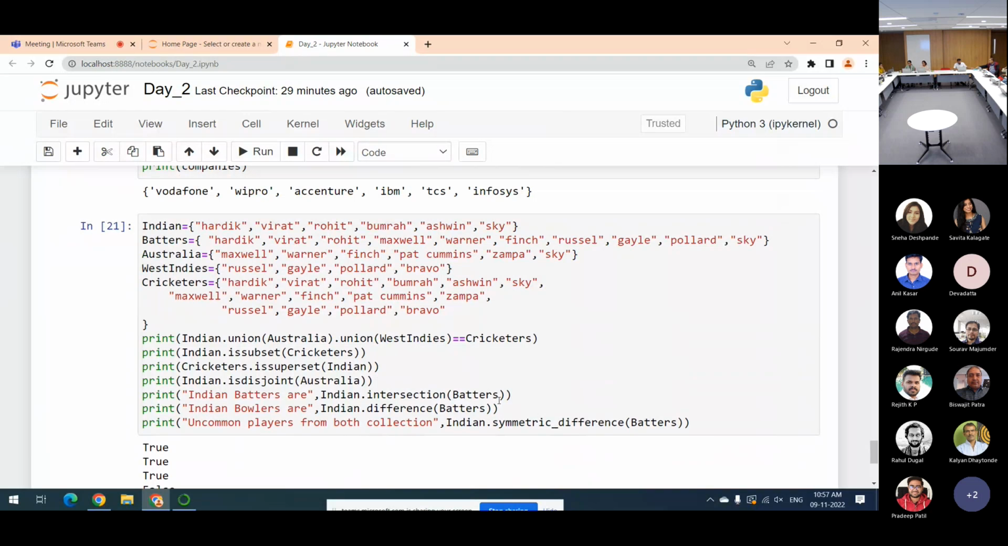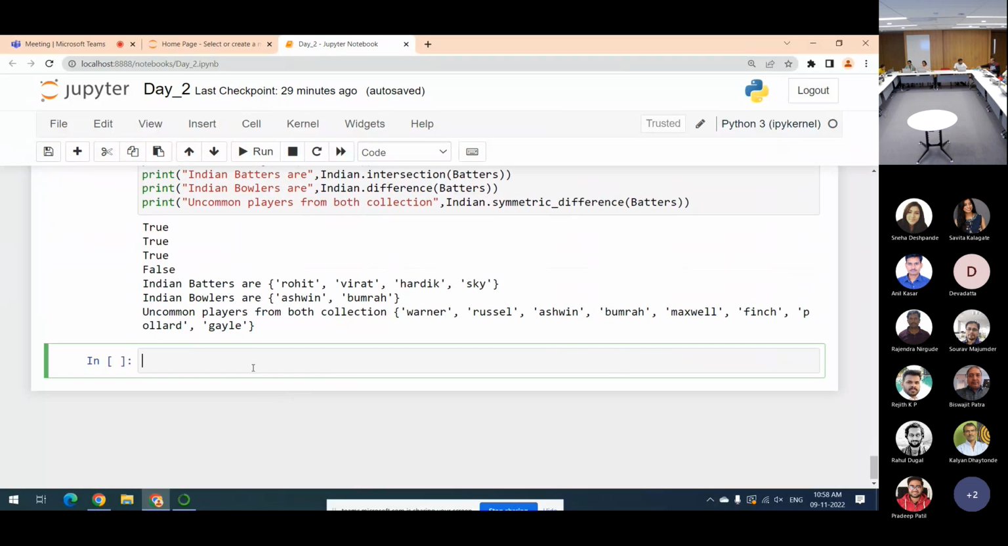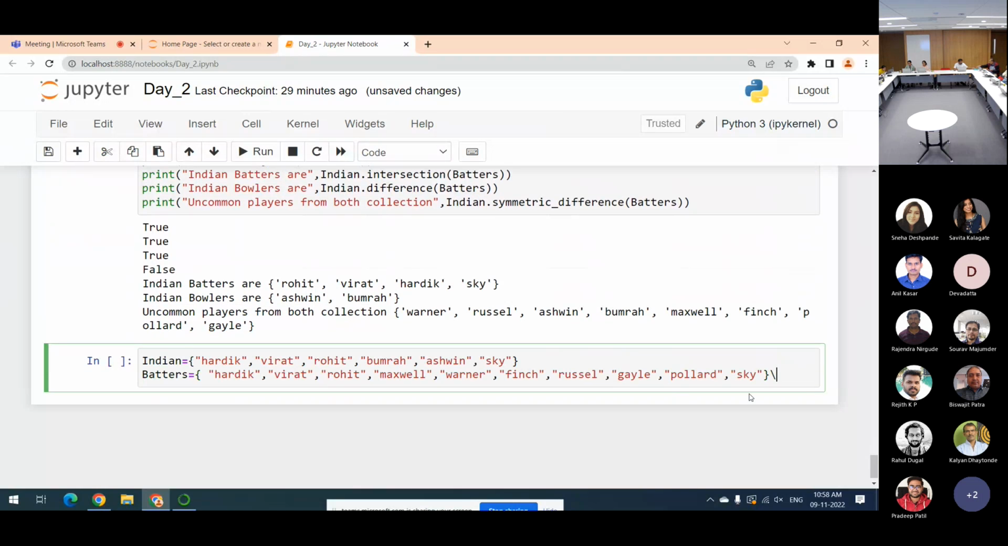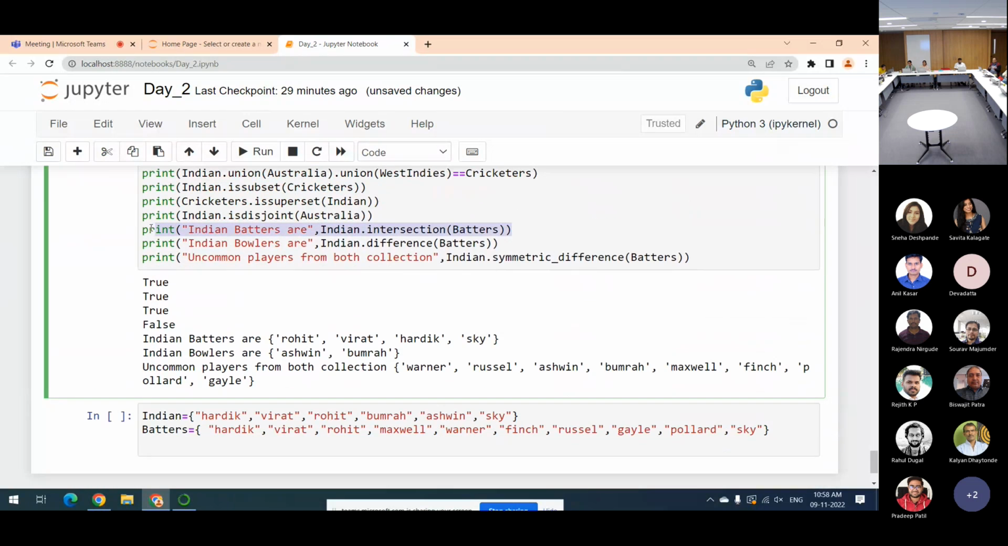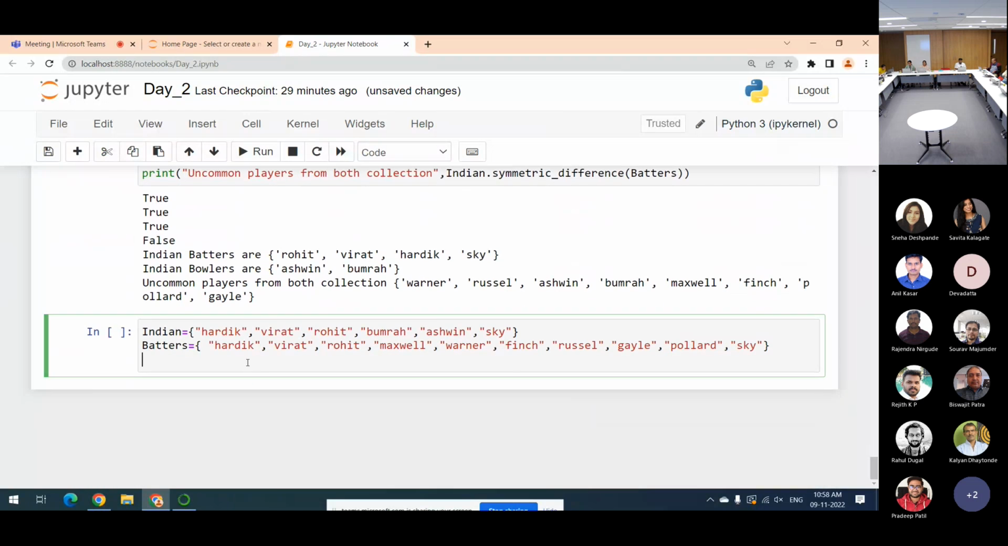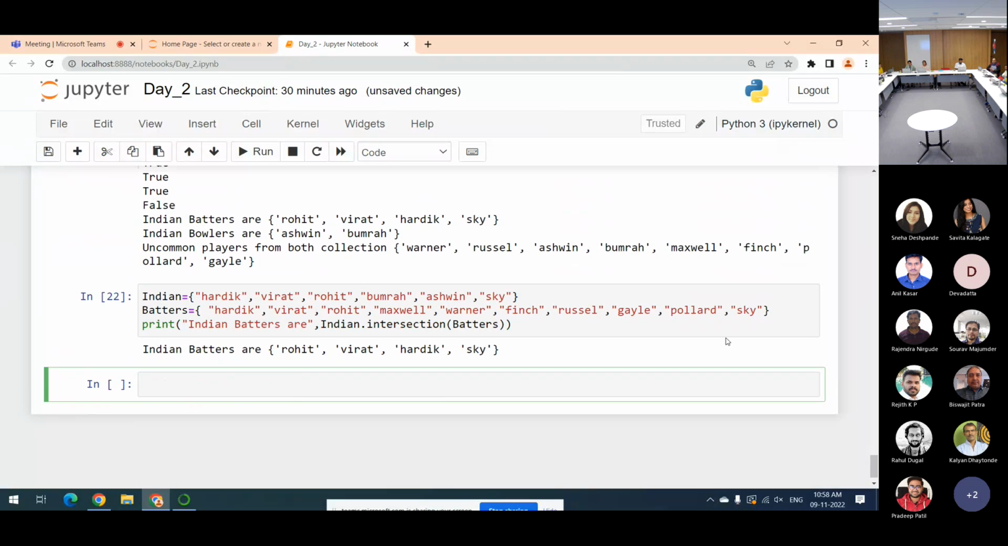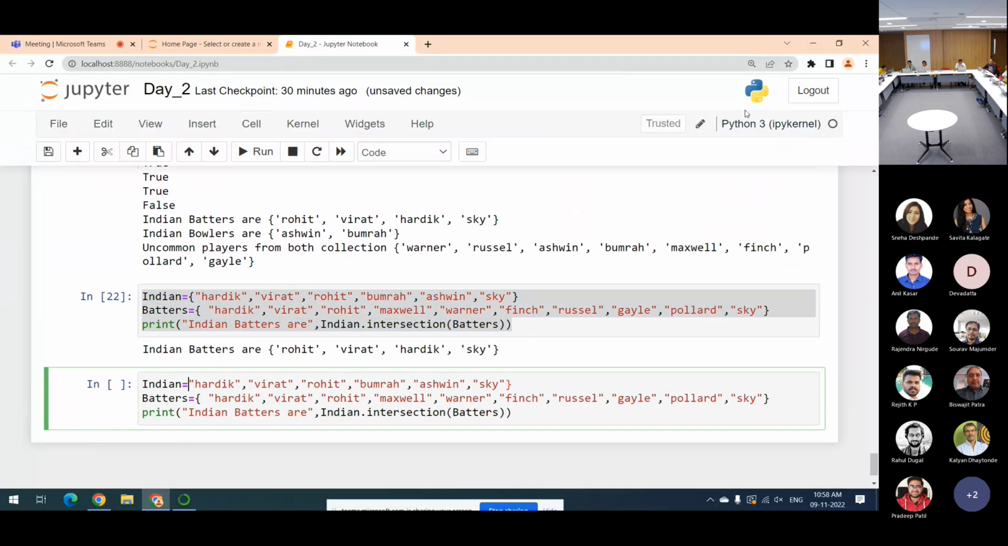Now we'll see how exactly this works. See, I'll just copy these two things and paste them here. And the intersection code, I'll copy this. Only this one, so you get one method. Likewise, the rest of the methods are also there. And you saw Indian batters. Correct. I'll just copy this same piece of code and I will put it into a list.